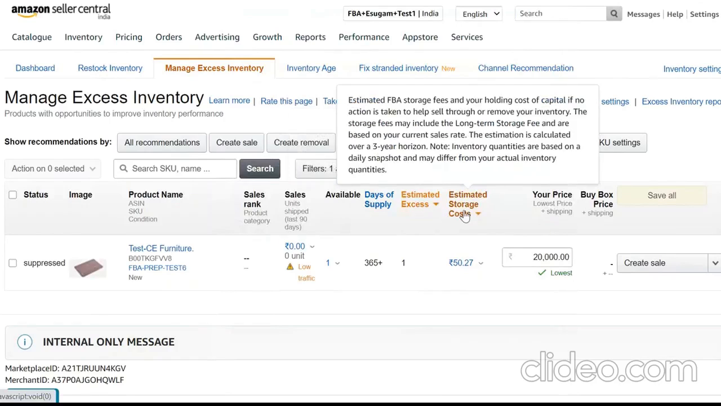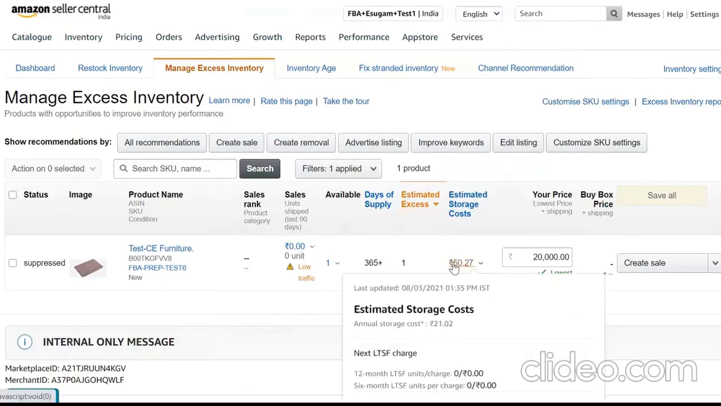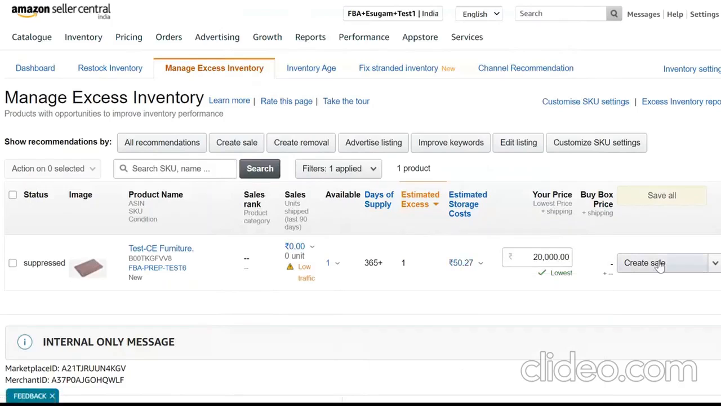It will also show me the estimated storage cost. Because this item is not selling and is lying in the Amazon fulfillment center for more than 365 days, what is the average or estimated storage cost that I'm incurring? This will also recommend the action that I should take as a seller. There are different actions you can take, either create sale, create removal, or advertise listings, but the dashboard is intelligent. It will tell you exactly what should be done that is best for your business. For this use case, it is asking me to create a sale.